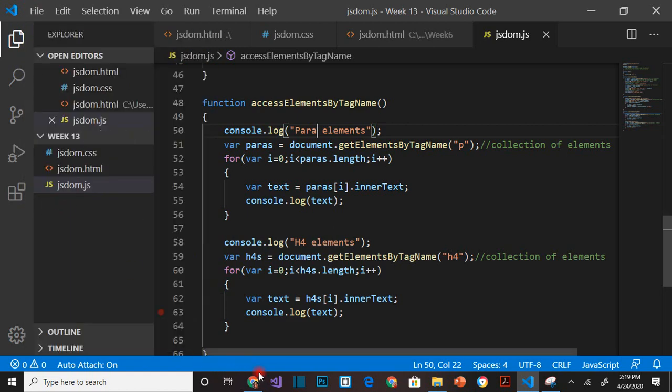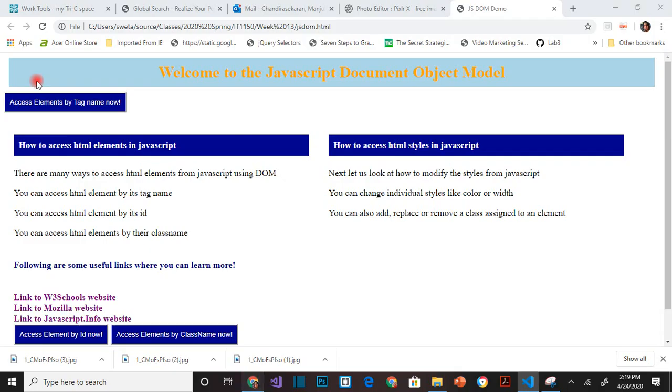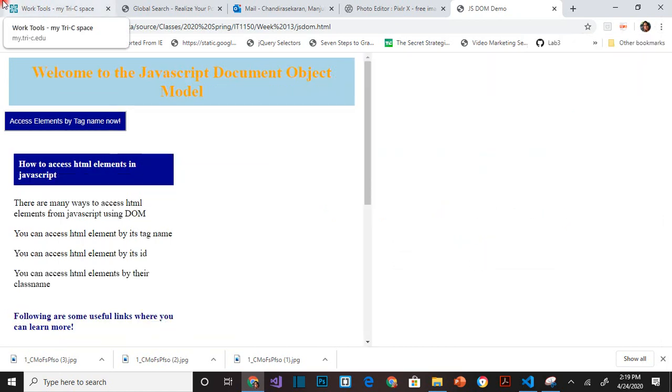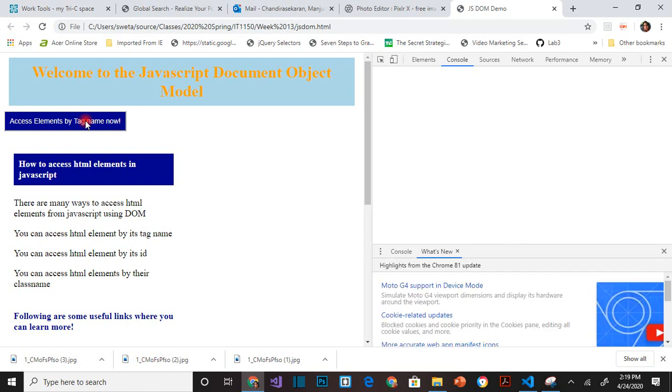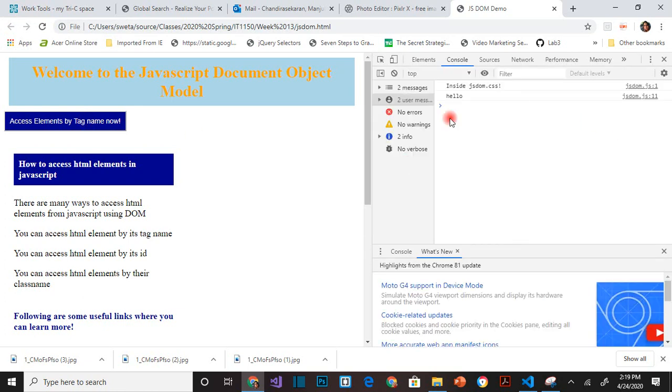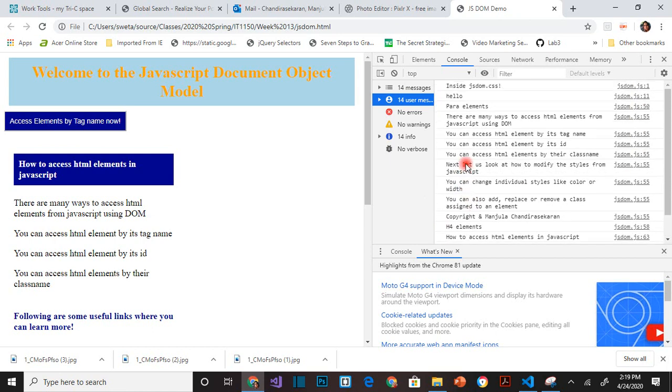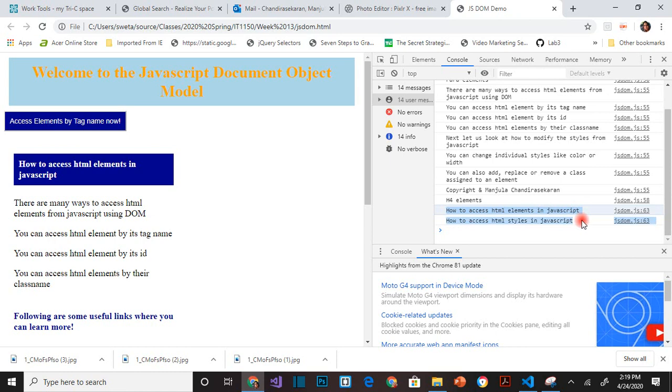Okay, so let's just run this. I like to open my developer tools first, and then run the code. So I should get 7 paragraphs. So there are no errors. That's a good thing. Let's click on this now. So here, para elements. So that is paragraph 1, paragraph 2, 3, 4, 5, 6, 7, 8. All the paragraphs. I have access to all the paragraphs now. And then here I have 2 H4 elements.